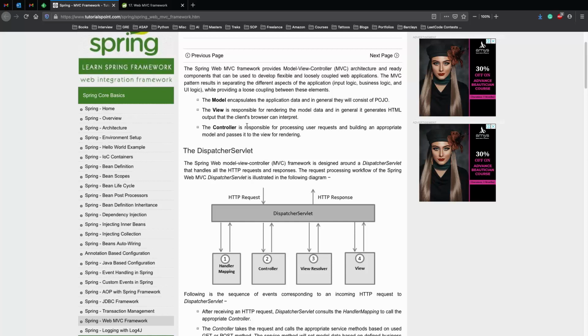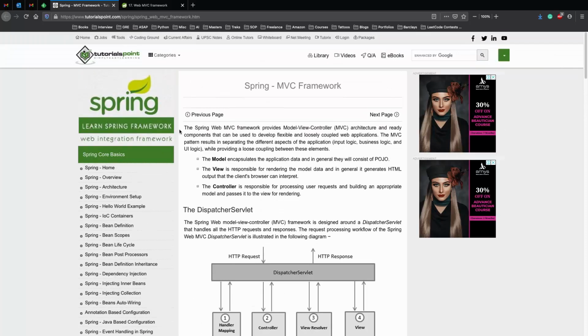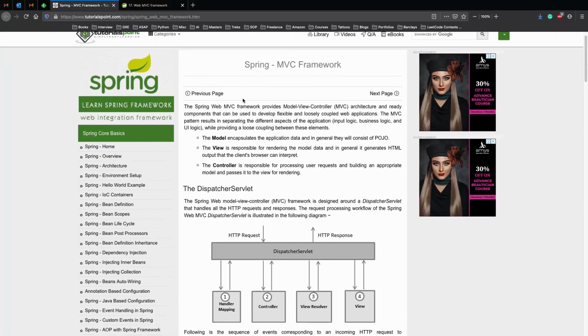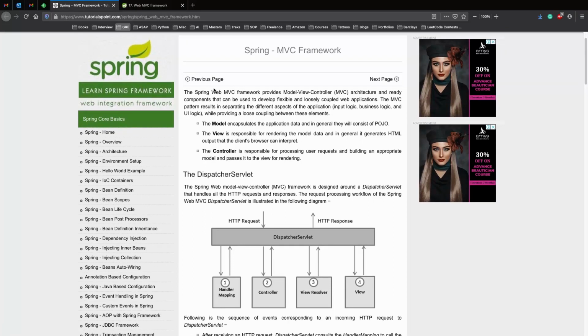The next is view. The view is responsible for rendering the model data, and in general it generates HTML output that the client's browser can interpret. So let's map the understanding of view with what we're going to implement. View generally is considered the HTML output. So basically this framework which you see here, this website which you see here, whatever the buttons and everything is the view of the application by Tutorialspoint.